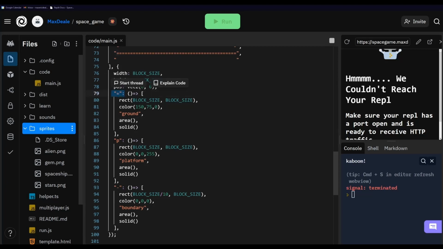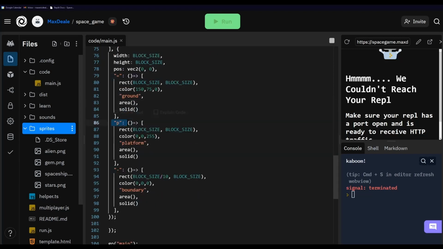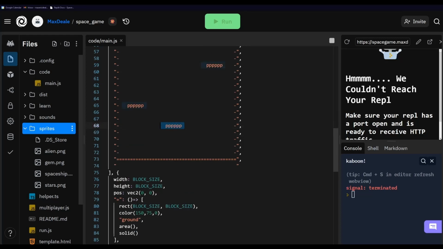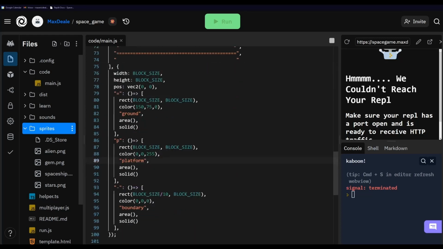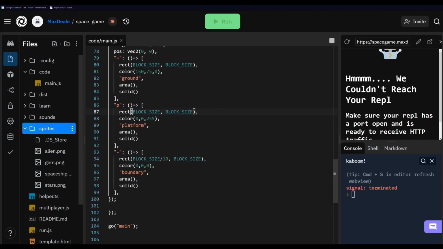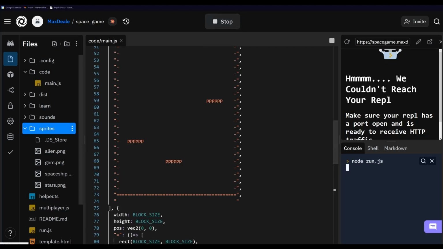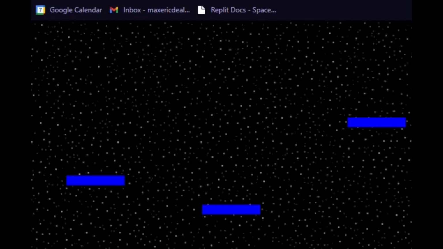For an equal sign, we want to render the ground with this color. For a P symbol, we want to render these little platforms over here essentially, and those are going to be blue. And for a dash symbol, we're going to be rendering the boundary of the area. Okay, so if we run this, let's have a look. So you should see a screen like this. We've got our nice starry background, and our add level function is successfully adding these nice little blue platforms for us.